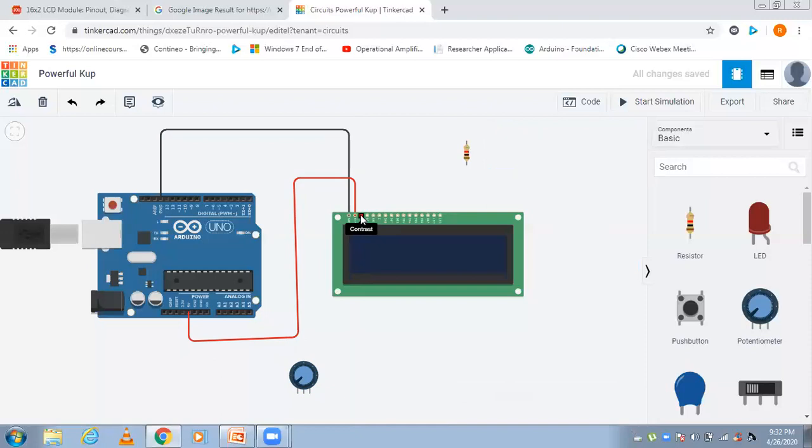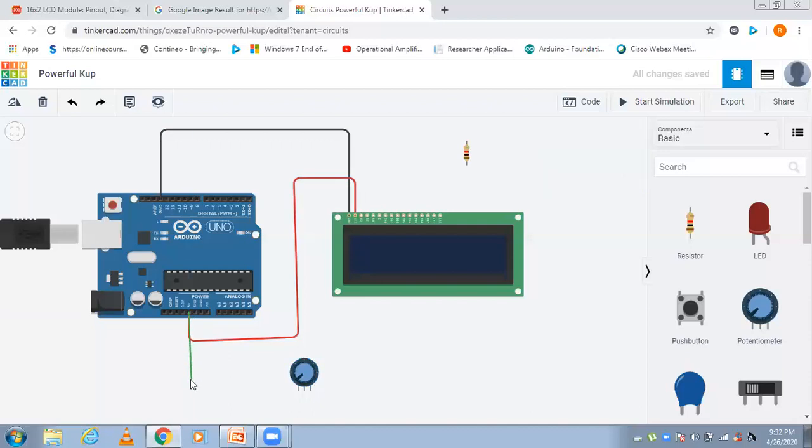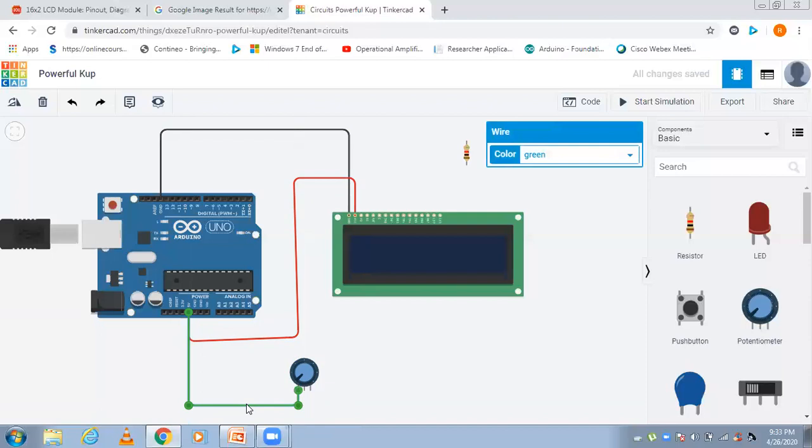This contrast will be connected to the potentiometer, right? The potentiometer, you know that terminal 1 will be connected to the plus 5 volt. So this is also plus 5 volt, so I will make this color red. And this second terminal will be connected to the ground terminal. Here the ground terminal will be there.